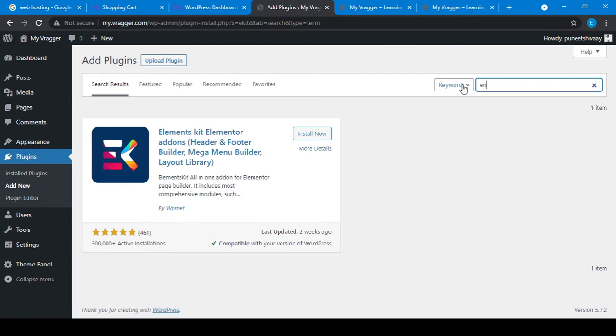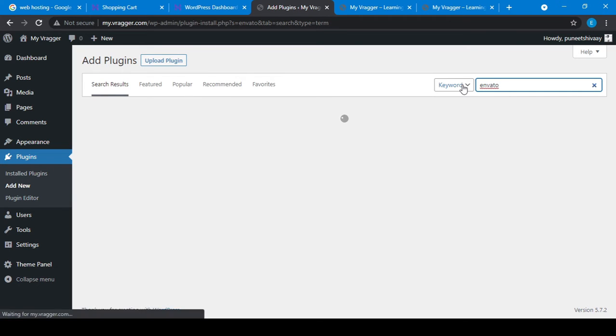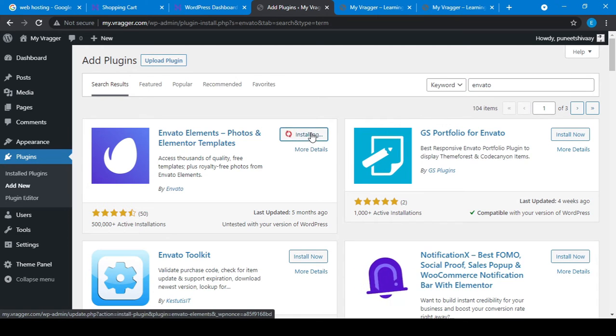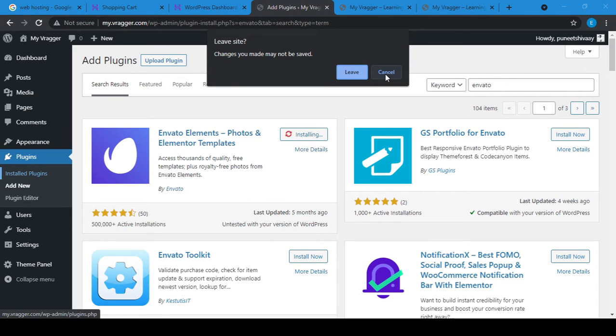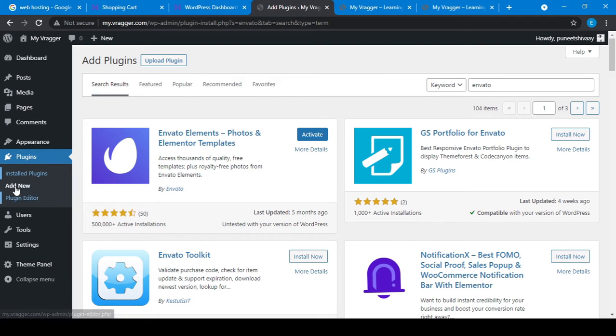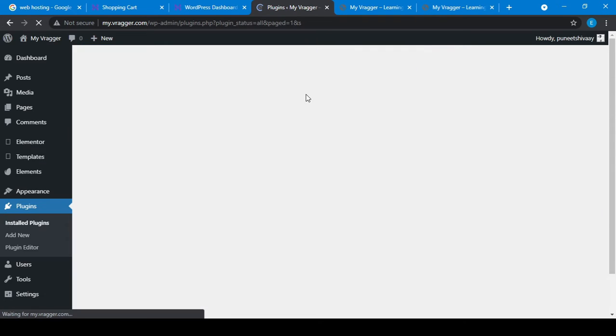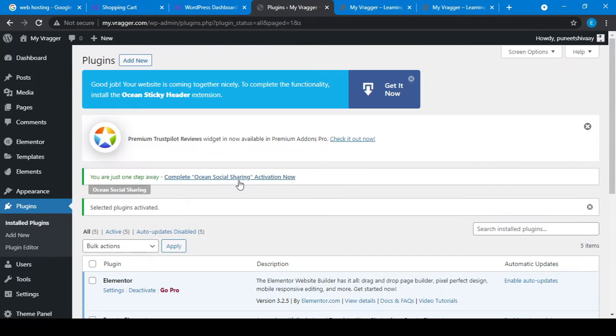I will go with Envato. What is Envato for? Envato provides free images, free templates that are already created for your website. So I will click on this, installing. So now I will go to the installed plugins. Okay, let me wait for that. Now installed. Okay, I have installed this plugin. So I will now select all of them and click activate. Cool. So all plugins are activated.